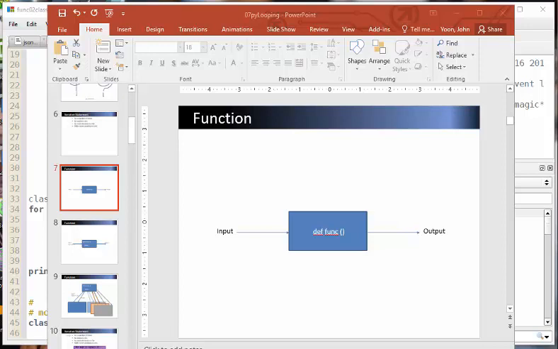A function is a module that can take input and return output. Inside of the function, there may be some business logic, and that business logic needs to be implemented, in this case in Python. So basically, a function can receive input from outside, and it is also expected to produce output. As you can see, this is a function with an input and an output.